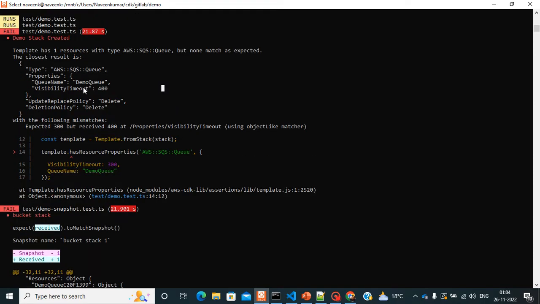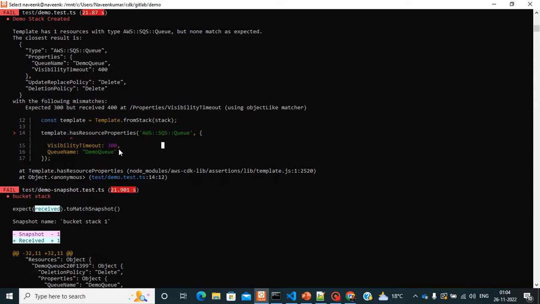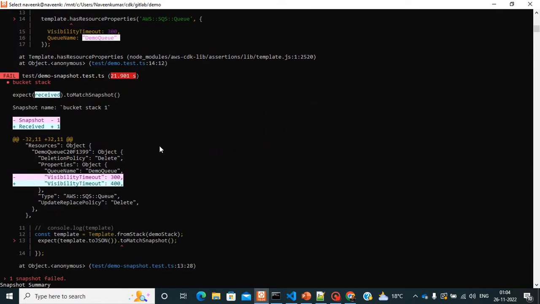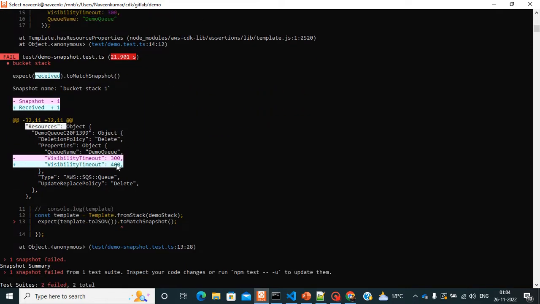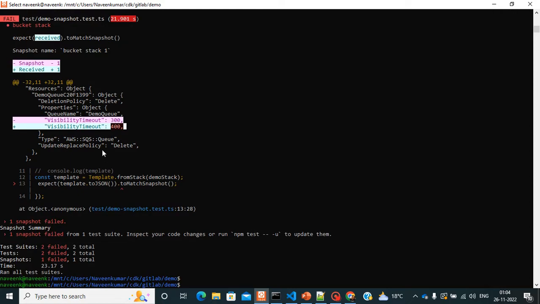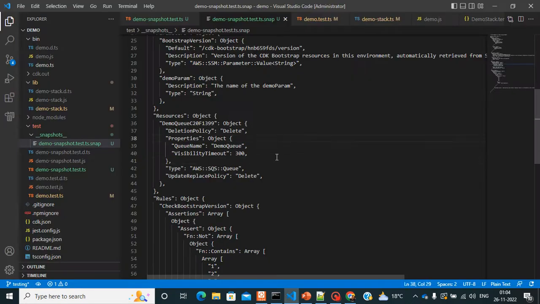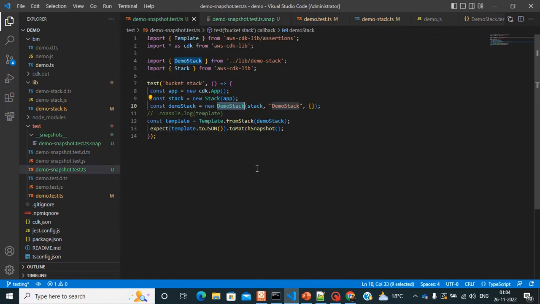Either we can accept these changes, otherwise we have to revert them. Another thing is, in the template we had 300 earlier, but now we have 400 here. So this is how snapshot testing works. A snapshot test basically verifies the complete template, not just a value. If I revert this value back to the original one, that will fix my issue.